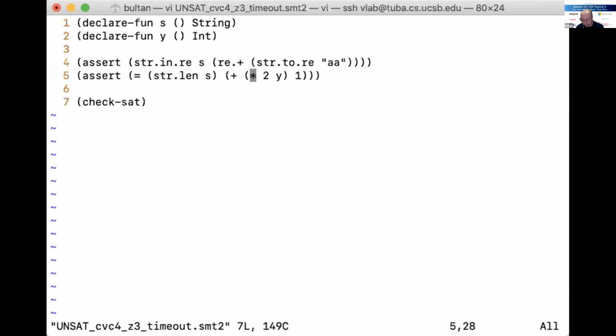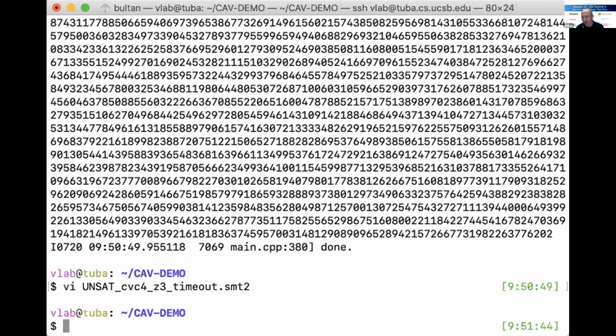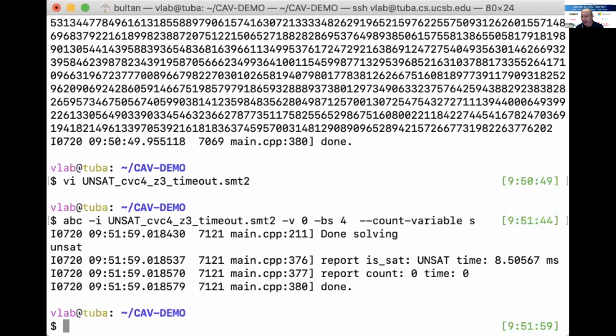Now, if you use this for CVC or Z3, which are very great constraint solvers, they basically time out. They can't solve this constraint. So let's solve this with ABC, and also do model counting, not just satisfiability. If the count says 0, that means it's unsatisfiable. And it does say very quickly that there is no solution, count is 0.